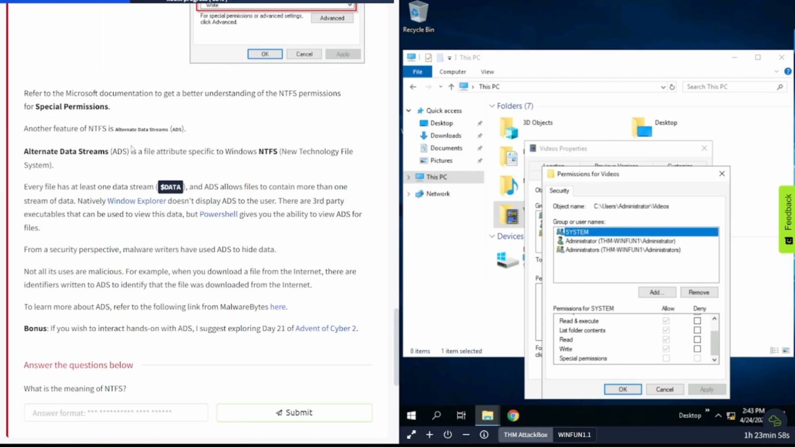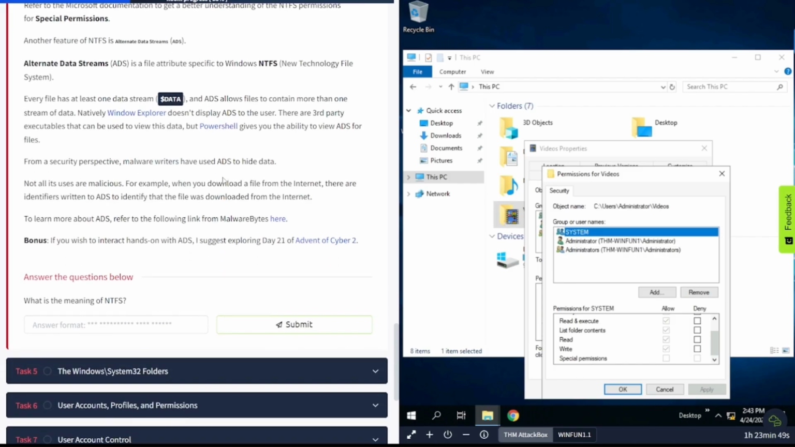Another feature of NTFS is alternate data streams, ADS. ADS is a file attribute specific to the Windows NTFS, New Technology File System. Every file has at least one data stream, $DATA, and ADS allows files to contain more than one stream of data. Natively, Windows Explorer doesn't display ADS to the user. There are third-party executables that can be used to view this data, but PowerShell gives you the ability to view ADS for files. If you don't know what PowerShell is, be sure to click this and learn about it.